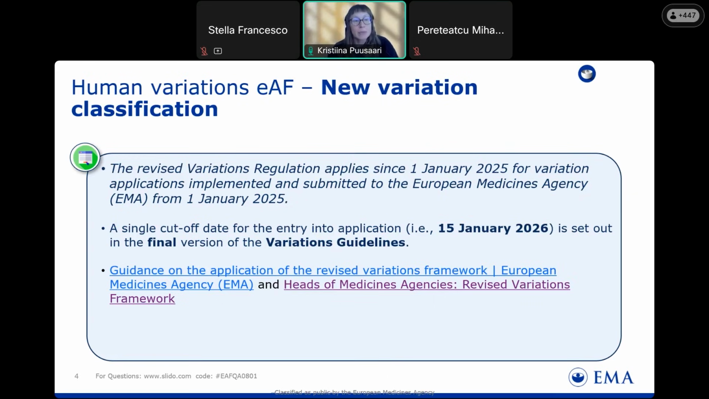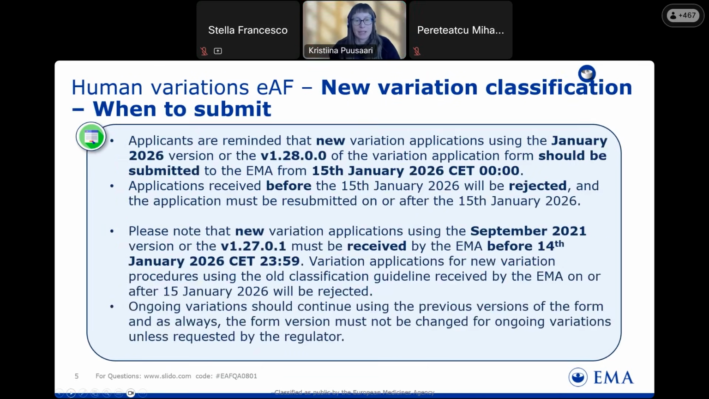However, in September, the Commission published an updated variation classification guideline, which is the document that details the scopes for the variation applications, and a single cut-off date for the entry into force of those new classification guideline scopes has been decided, and that is the 15th of January this year, in 2026. We have also highlighted here the links to the guidance on the EMA page and also on the CMDh website. So you can always refer to those guidances through these published documents.